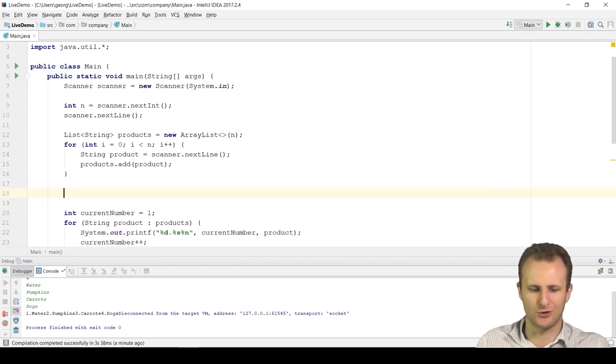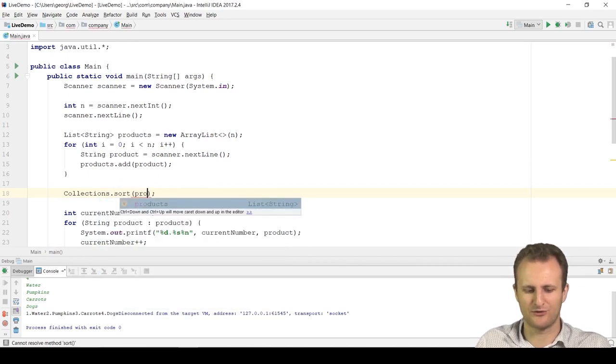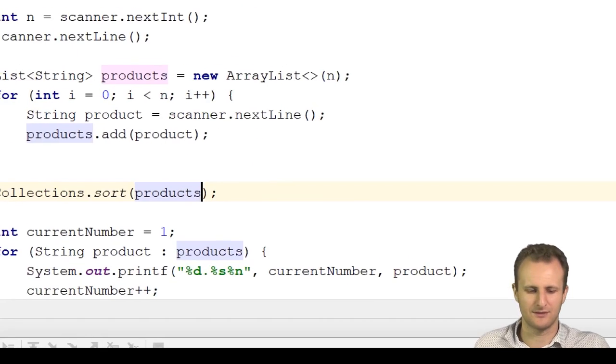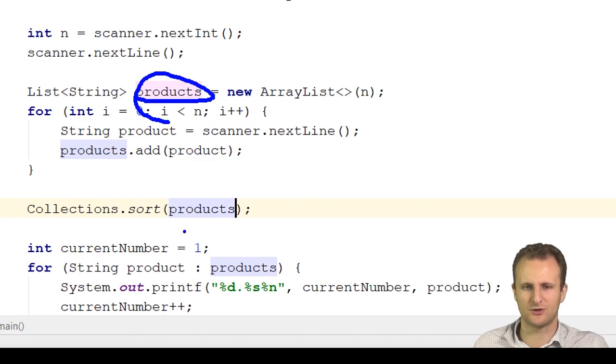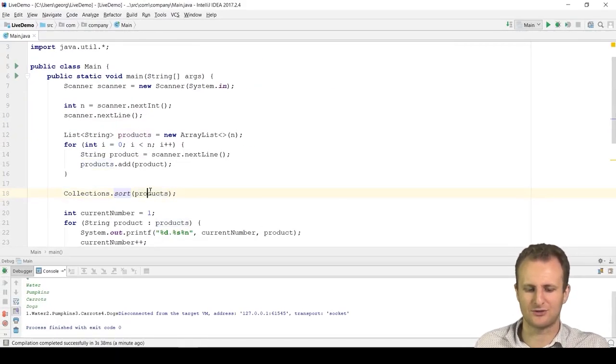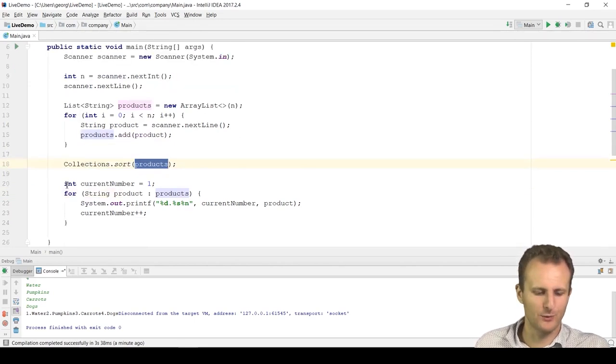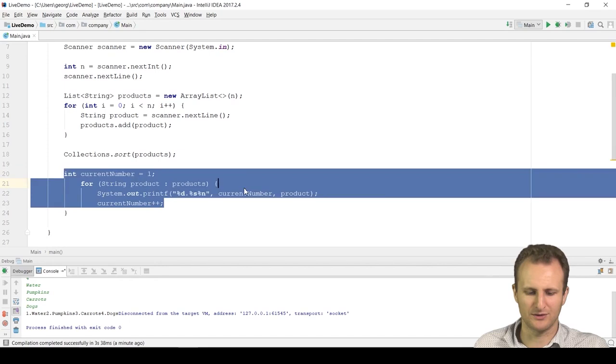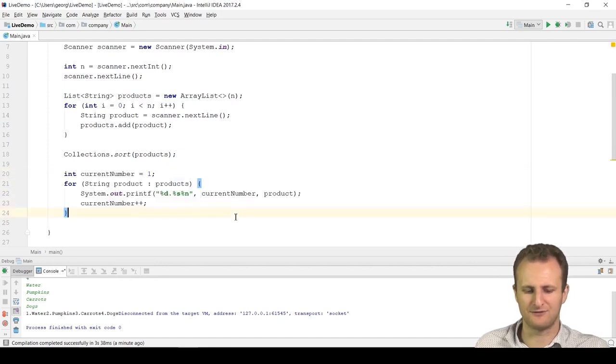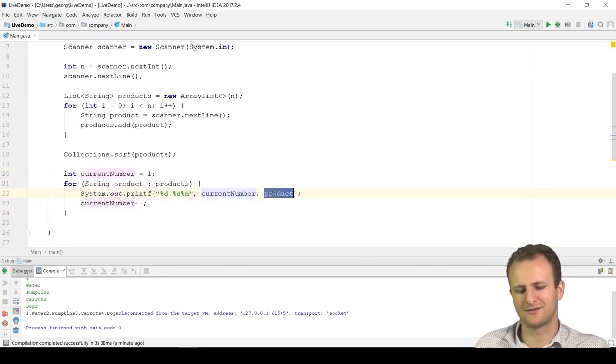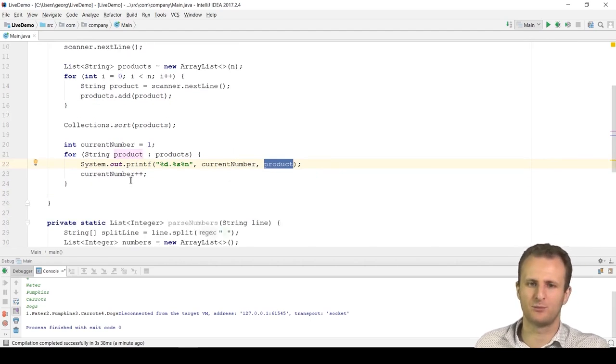So how do we do the sorting? Well, you use collections.sort and you provide what needs to be sorted. In this case, the products need to be sorted, so we call collections.sort over the products. They will be ordered alphabetically, and after they get ordered alphabetically, we will iterate them one by one and print their index, the index of each one before it, and after that, that product itself, and that will give us the products numbered and ordered alphabetically.